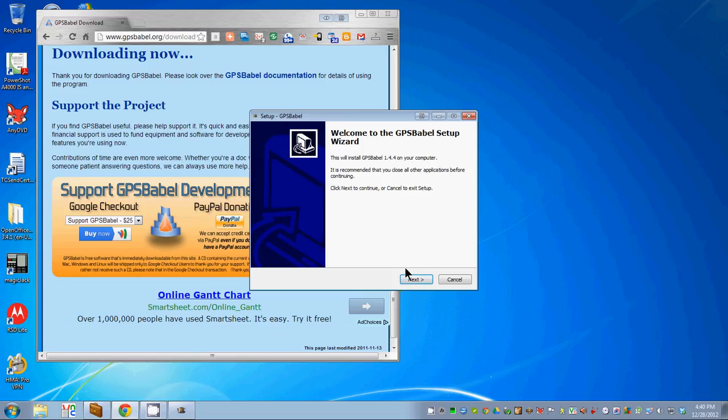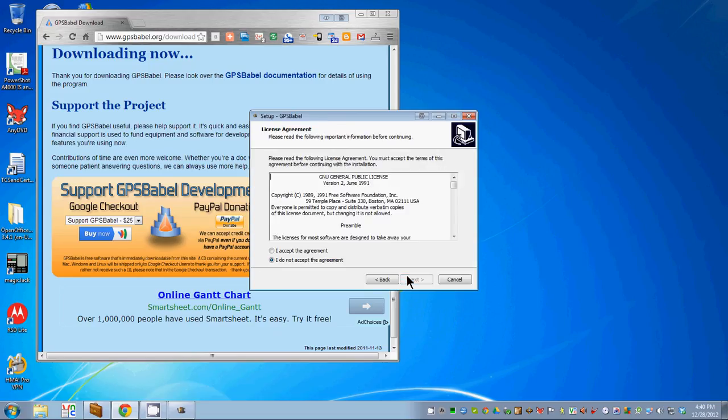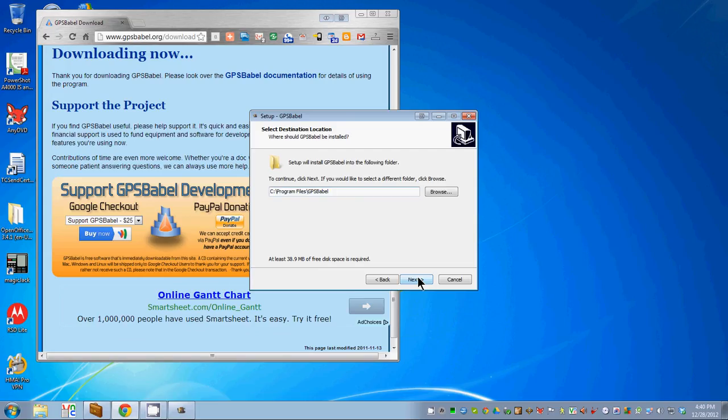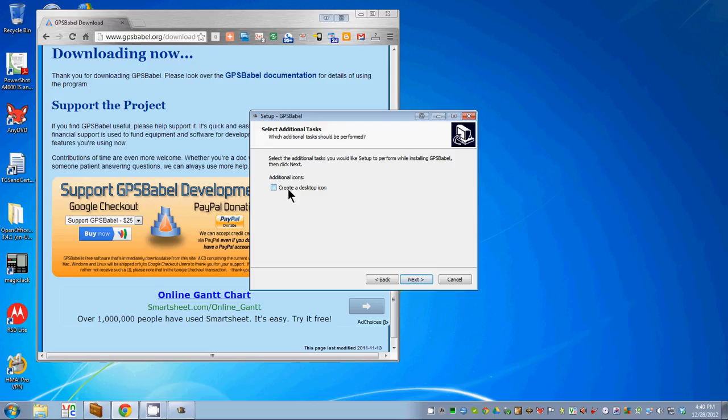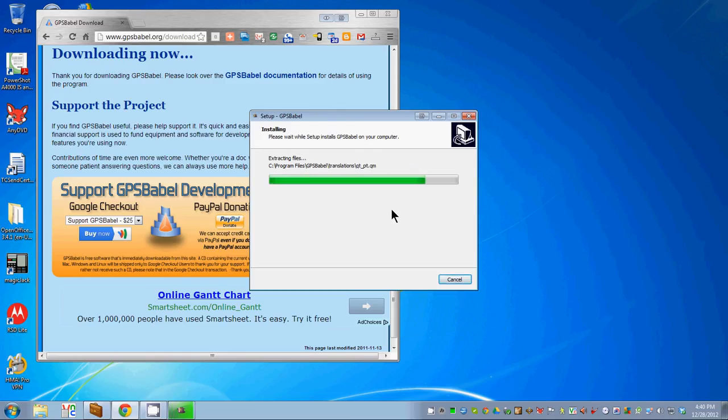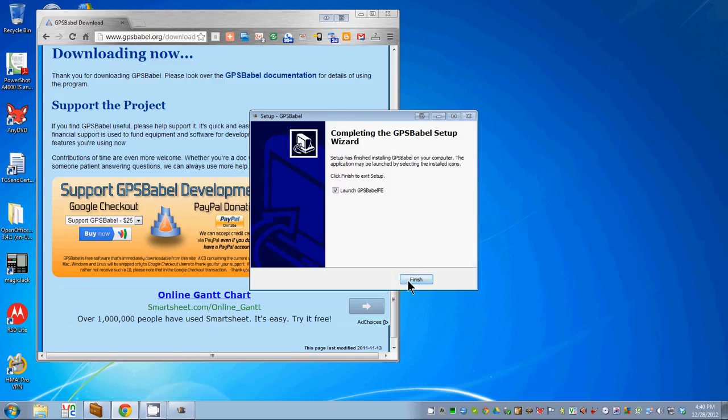Click Run. There's a fairly standard Windows installer. You must accept this license from the Open Software or Free Software Foundation. Click Next. I use all the defaults. This allows you to create a desktop icon. I generally do not do that. Now it's just going to extract the files and install them. It says it's done and it will launch GPSbabel.